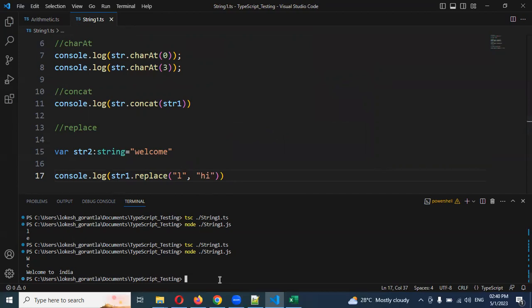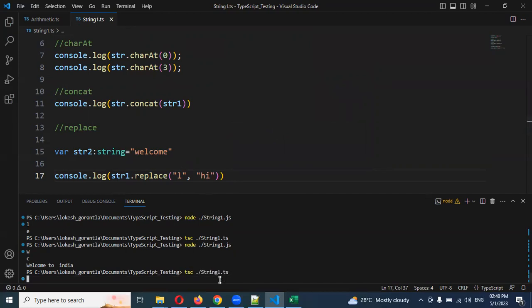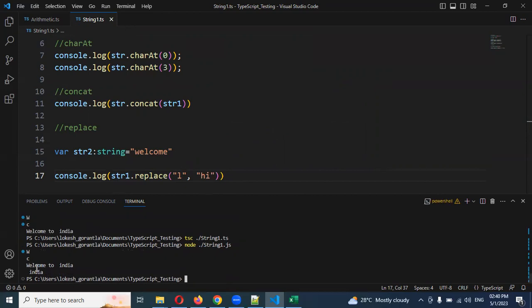If you compile again and run now, you can see, sorry, str1 came, sorry.